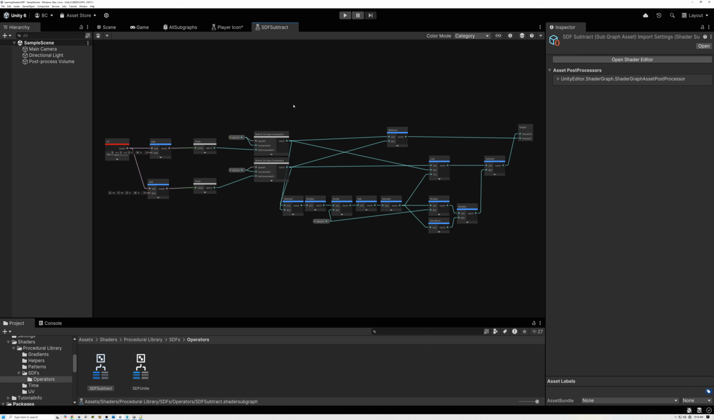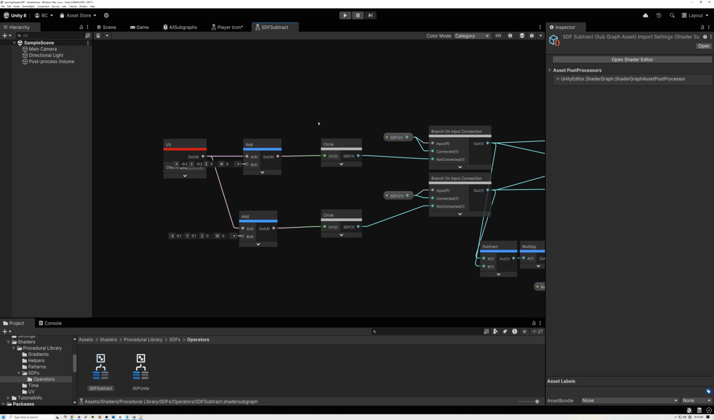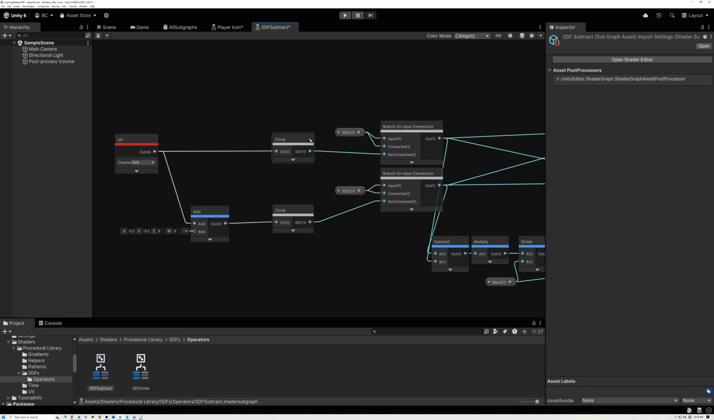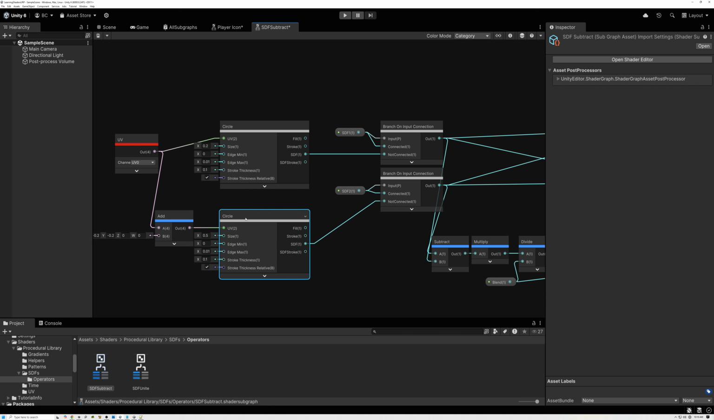And remember, this is a duplicate of SDF unite. And so we need to make a couple of adjustments here just to make sure that the new node is doing what we want. So the first thing that we're going to do is skip this add here. We'll just wire our UV coordinates directly into our circle. And for this add, we're going to set it to negative 0.2 and negative 0.2. So we're just adjusting the positions of our circles. And these are just like the default values. So the changes that I'm making right here don't matter too much, but let's go ahead and make them.